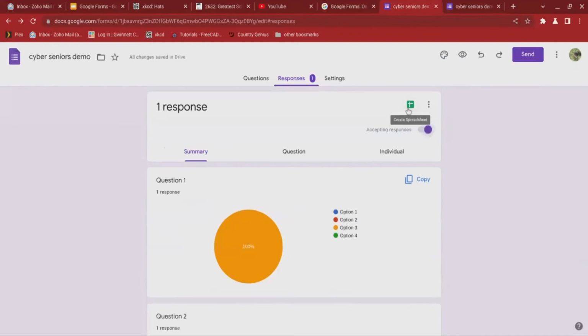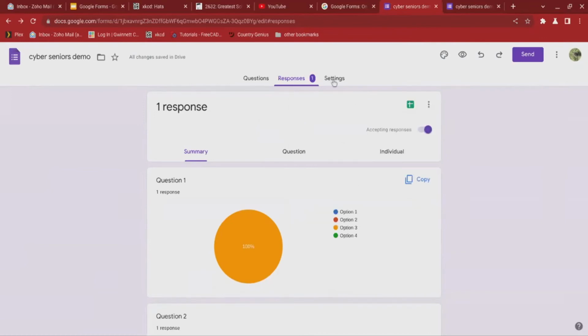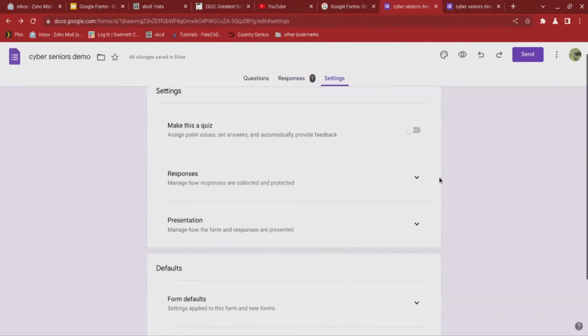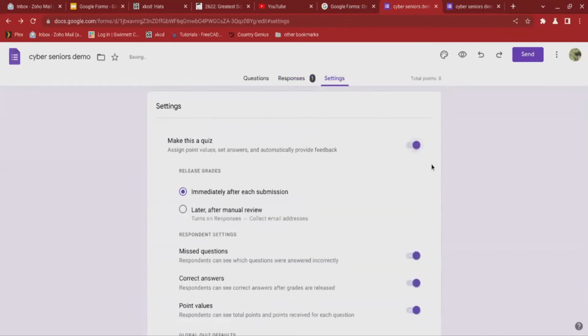This one lets you go to a spreadsheet. This will let you get email notifications for new responses. You can select your response destination. You can download the responses, or you can print them, or delete them all. We can also go to settings, and you can see that you have a bunch of choices here. You can make this a quiz. So for now, let's turn this on so that we can go over what that means.